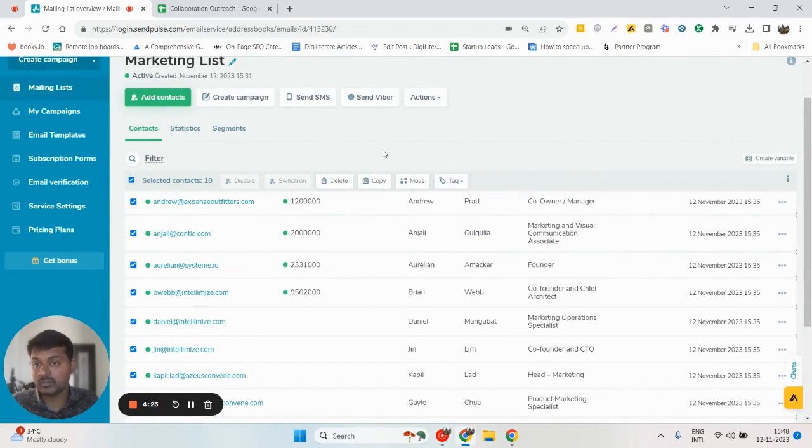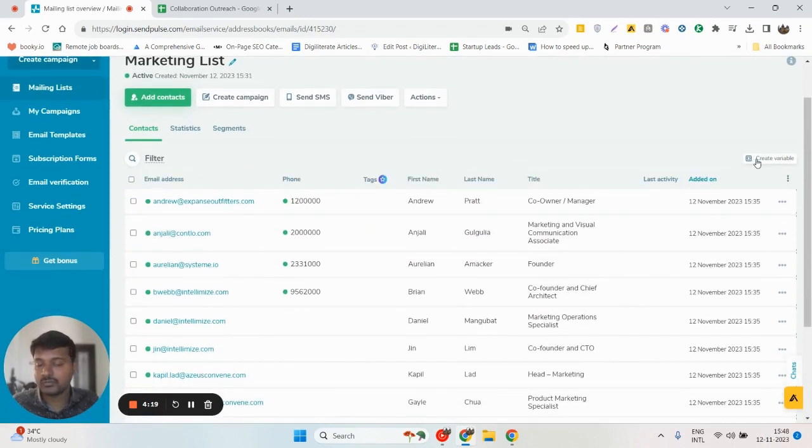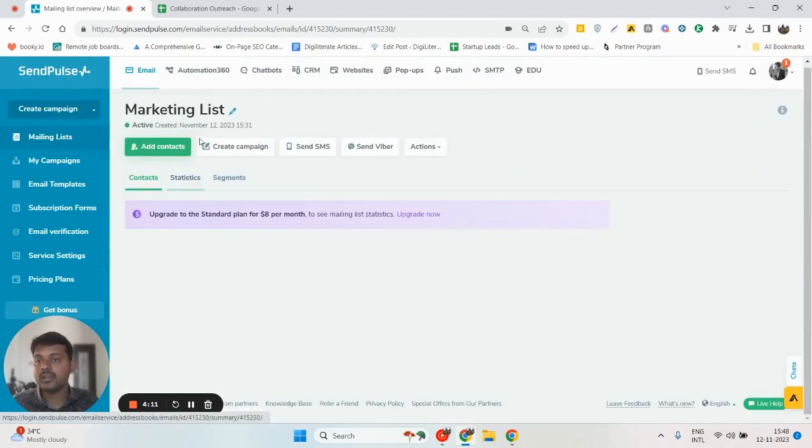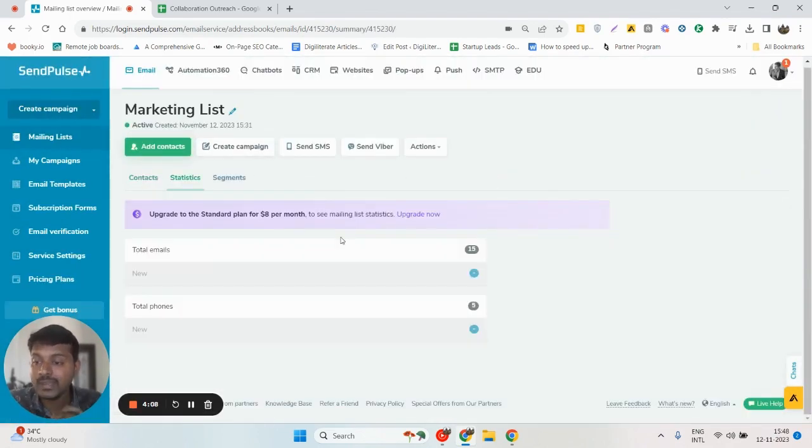Again, it's a premium feature that we already discussed, right? You can also create new variables from here, if that is what you require. You can just click over here, enter a new variable, and you can do that. Regarding statistics, once you send the email campaign, you will get all the statistics, like how many people opened your email, how many people clicked on the link inside your email. All those stats will be seen over here. So that is what statistics is all about.